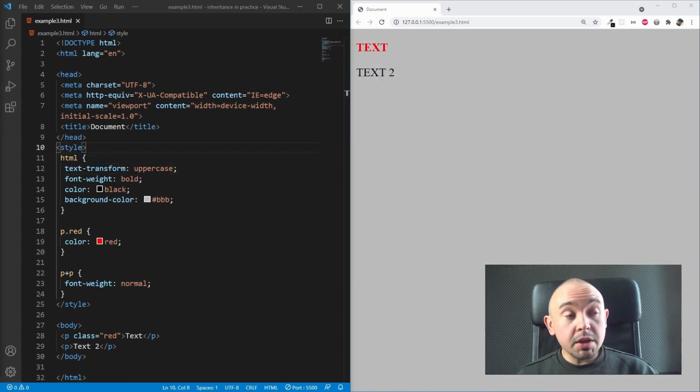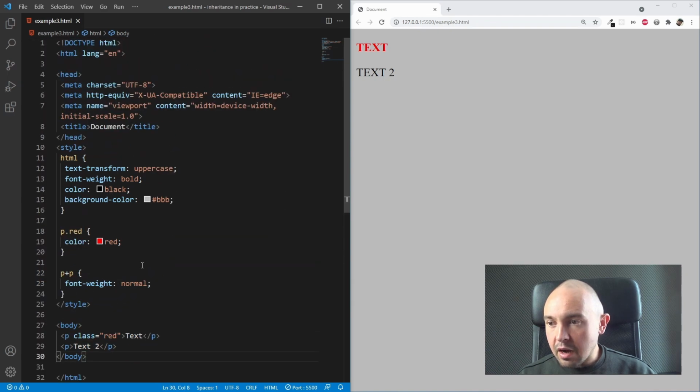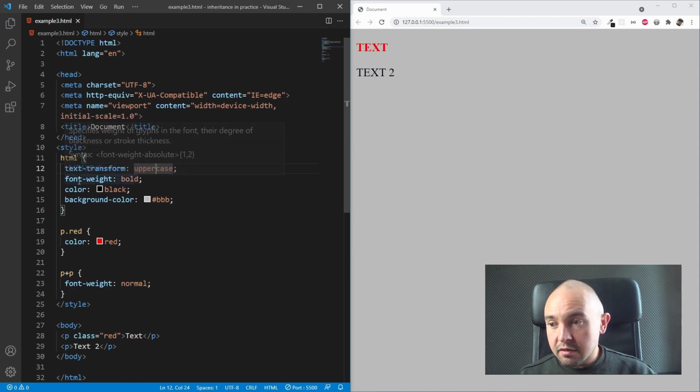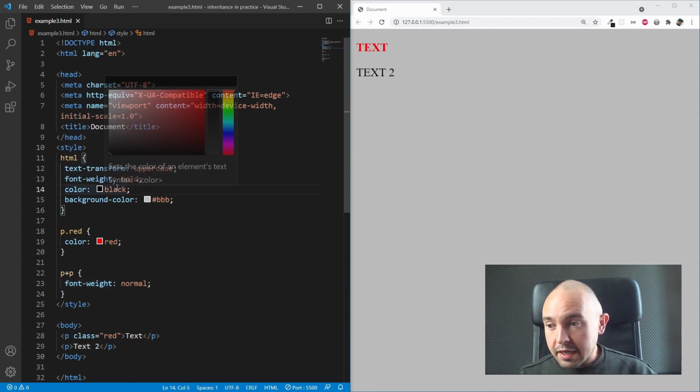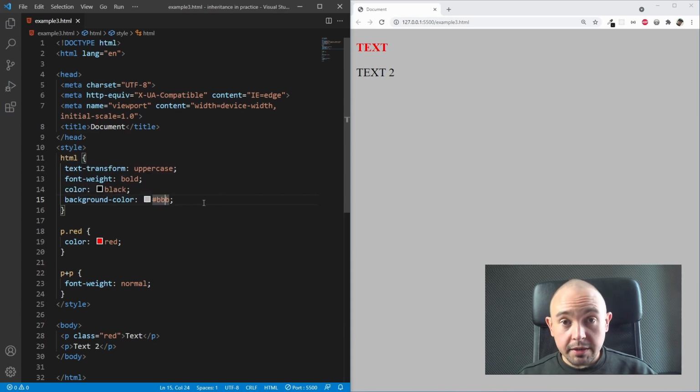In the third example, I would like to show you how inheritance behaves in the case of the background color property. In this project, we have the same situation in our body tag, where we have two p tags, one with the class of red, and in our styles, we declared a rule for the HTML element with the text transform property with the value of uppercase, font weight bold, color black, and our background color as BBB, which is gray.